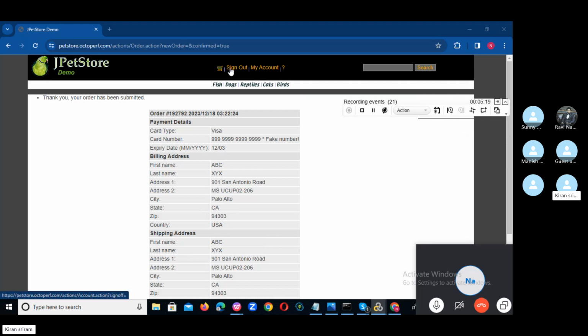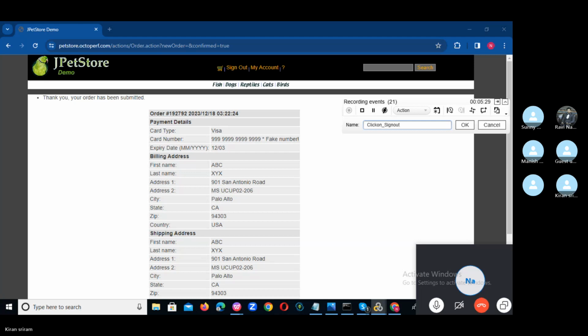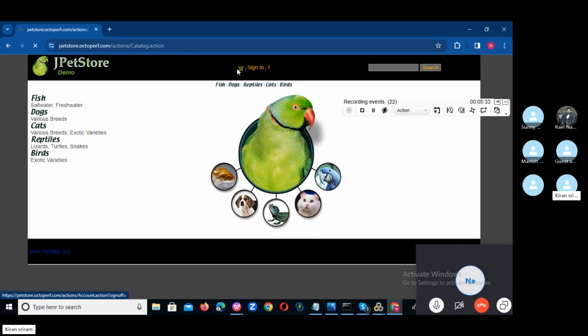Next, what is the transaction? Click on sign out. So click here and click on sign out. Now you can end this transaction because our business flow is completed. Whatever you wanted, you have recorded, everything is completed, so you can stop the recording. This is the record button. You can see, everyone just click the stop record button.